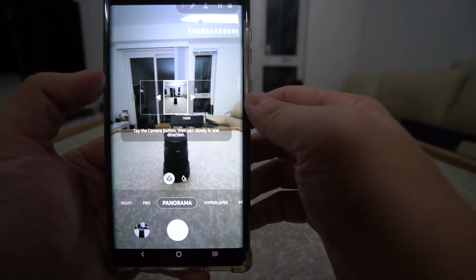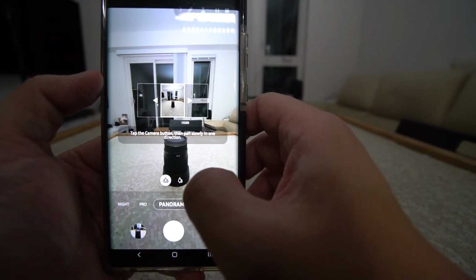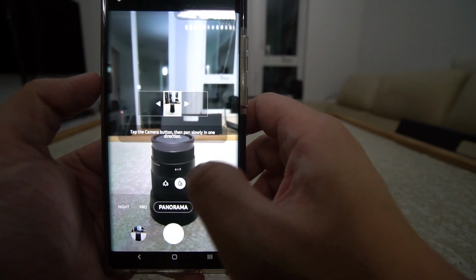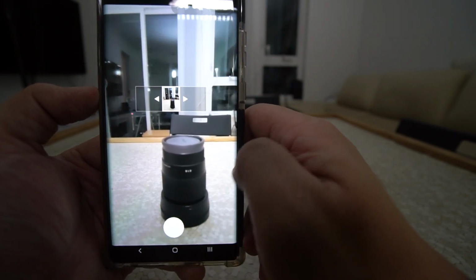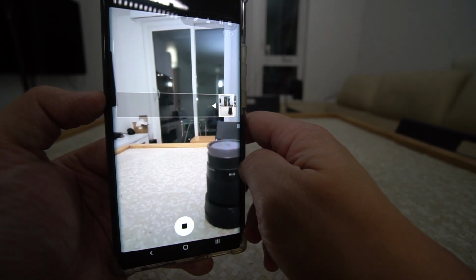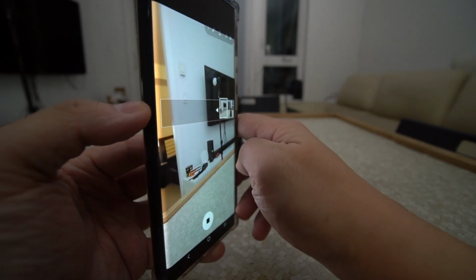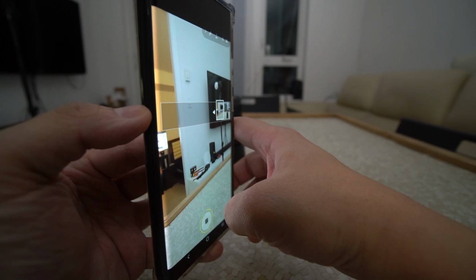Panorama. So I think you all know about this, so I don't really use this at all. I never use this. Basically you just pan, okay? Once you start taking pictures, you just pan your screen, right? Until when you think it's ready to stop, you stop.